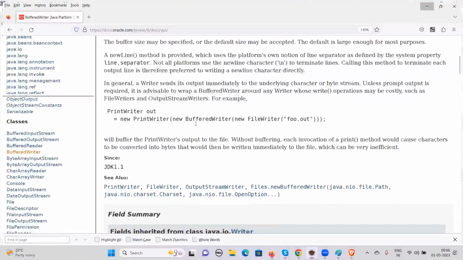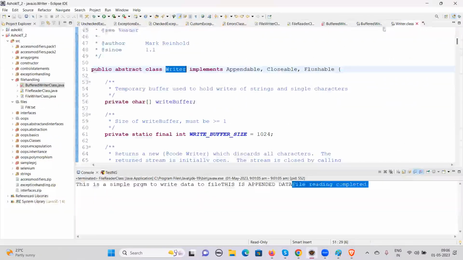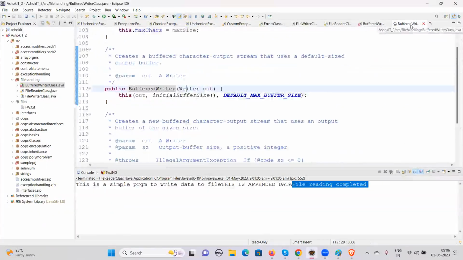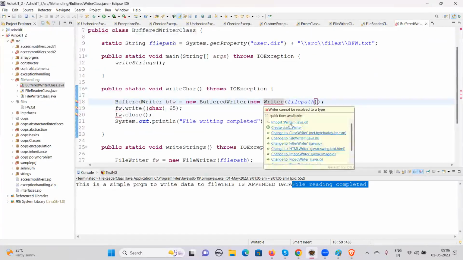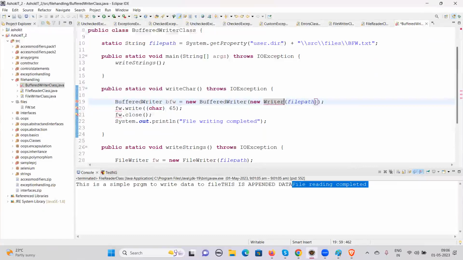Now I'll go back and try. You cannot instantiate this because Writer is an abstract class, and we have the FileWriter class. So let's go back to this and try to understand now.